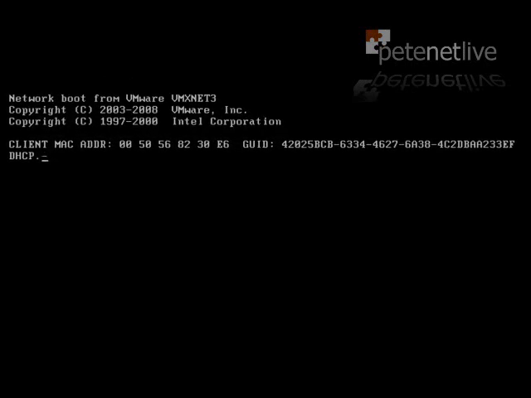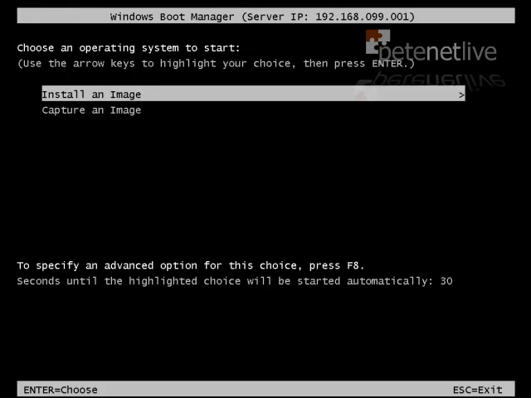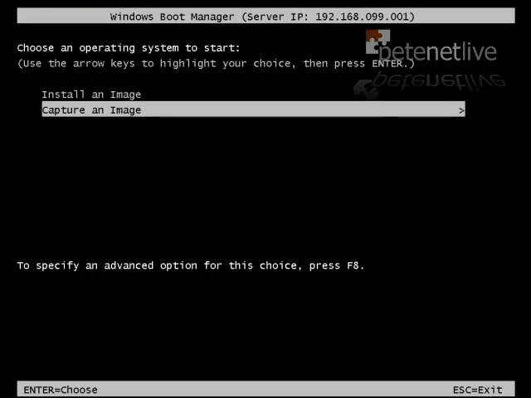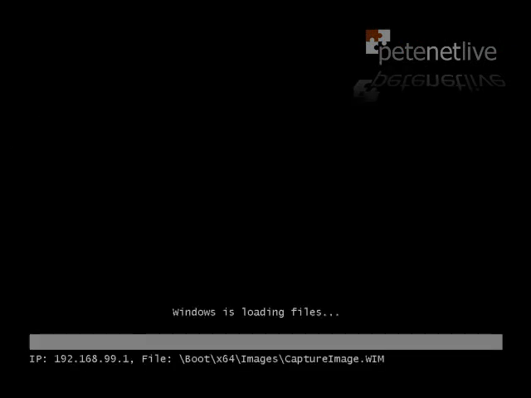Now I'm going to boot this machine to the network, and hopefully it should boot from the WDS machine. I'm going to capture an image, and the boot files will load. Windows PE will fire up.